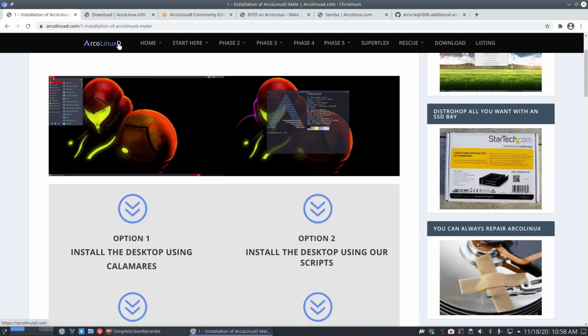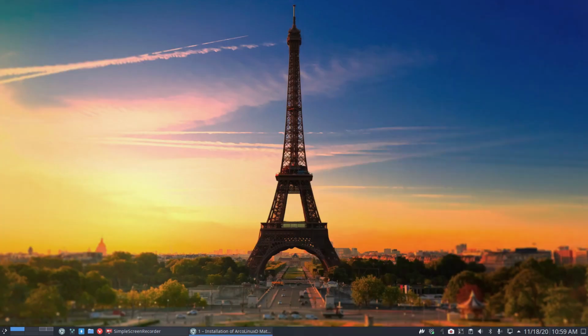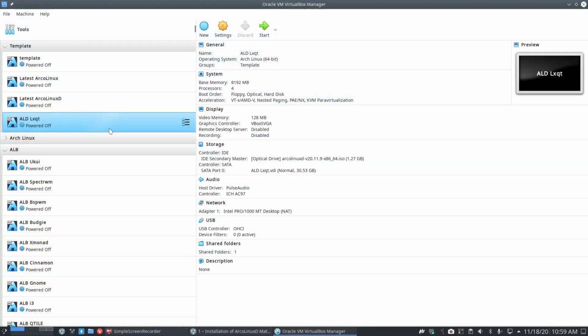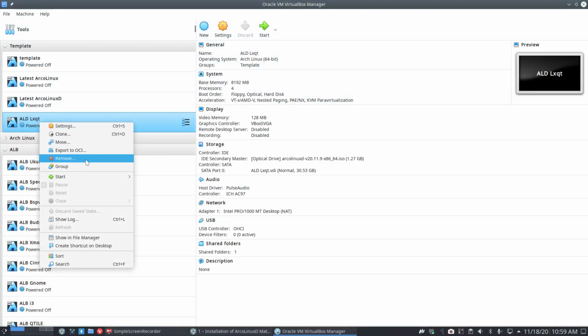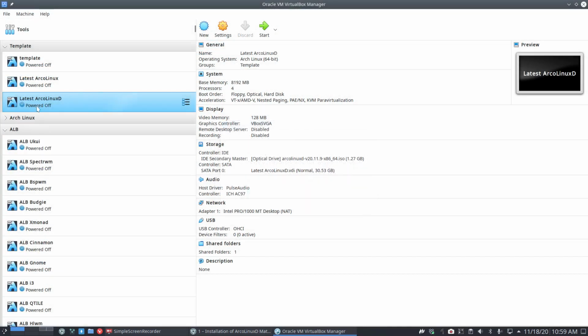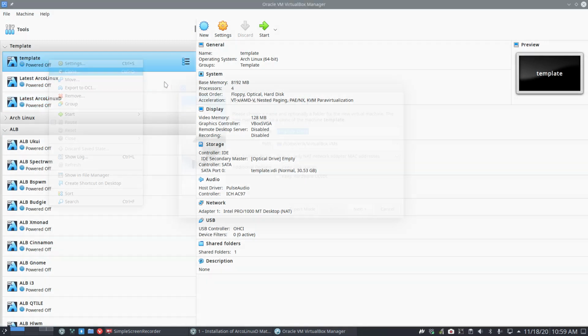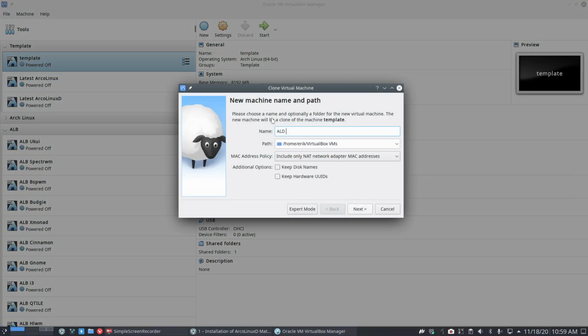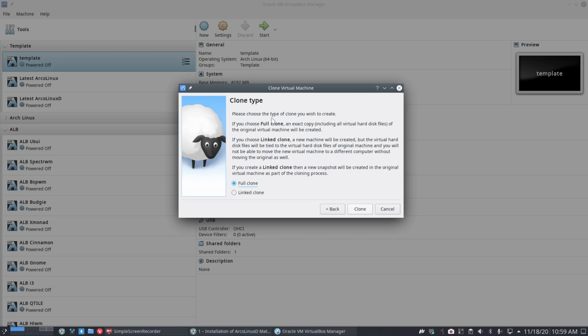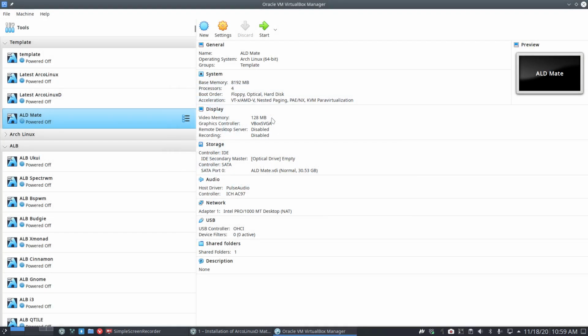And it's you who decides to install the desktop using Calamares or not using Calamares and using scripts. Those are the 2 options available. And that's what this video is about. So, Super F7. Let's delete my last one to keep it a little bit sane here. So we start with an ArcoLinuxD ISO and we decide to try out Mate.